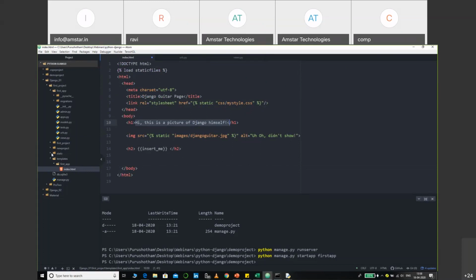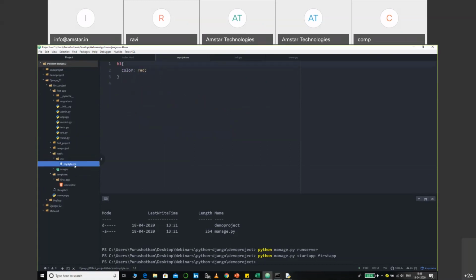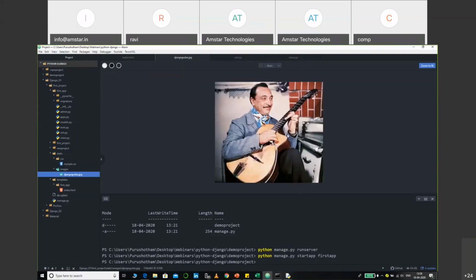So this is the HTML template. Now let's take a look at what the static contents of this are. Inside static contents, we have my style CSS. This is a very, very simple CSS file where the h1 header has got the color red. As simple as that. It can have a detailed CSS also. I'm just showing you that CSS can also be included. At the same time, you can also include your JavaScript files. Plus, you can also include images. So this is the Django guitar JPEG. This is the image that I'm going to use. The name of this guy is Django, so that's why I'm going to use that.